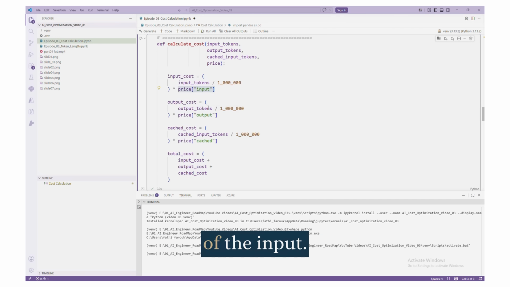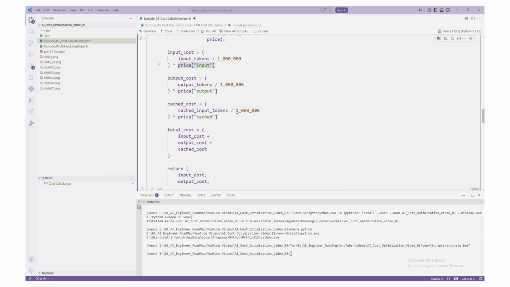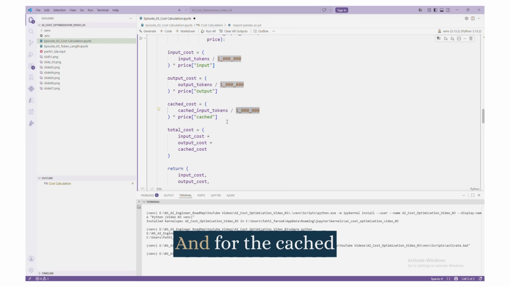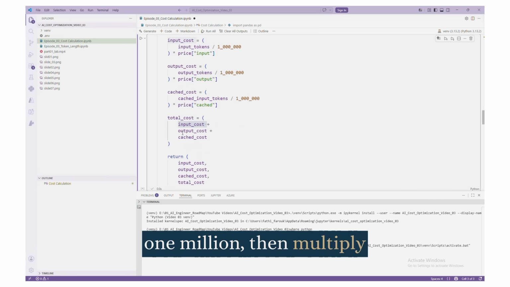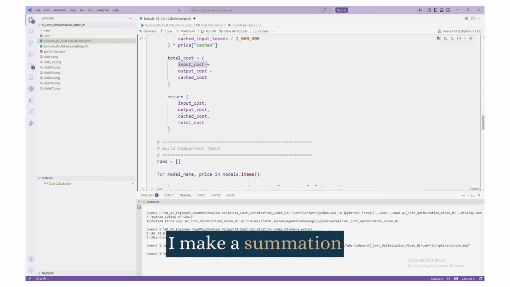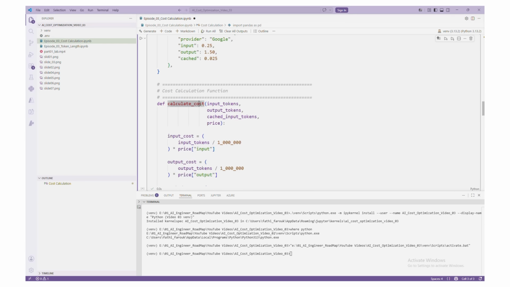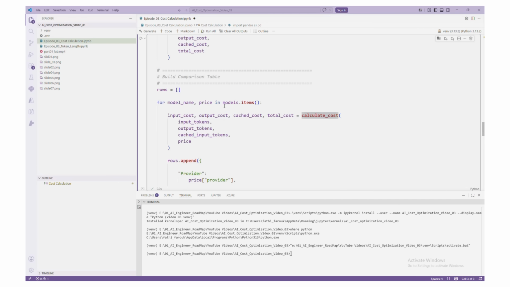Then multiply by the price of the input. For the output cost, also divide the output token by 1 million, then multiply by the price of the output. And for the cached cost, I divide the cached input tokens by 1 million, then multiply by the price of cache. Then for the total cost, I sum the input cost plus output cost plus cached cost. Then return the input cost, output cost, cached cost, and also the total cost. This is the function named calculate_cost.